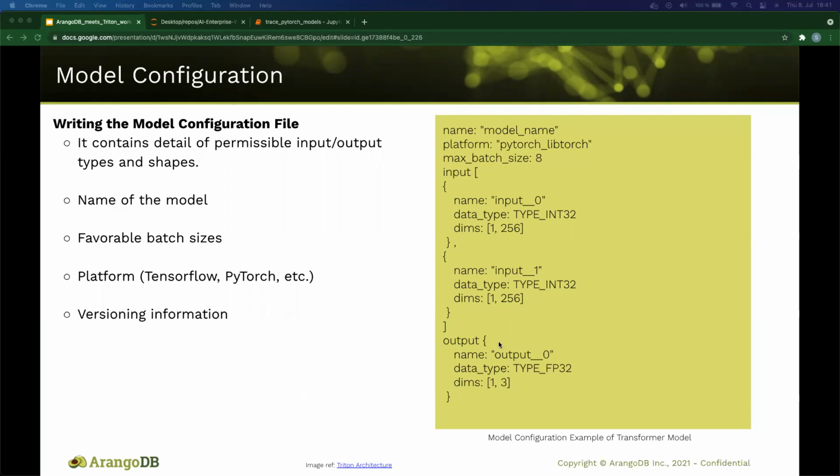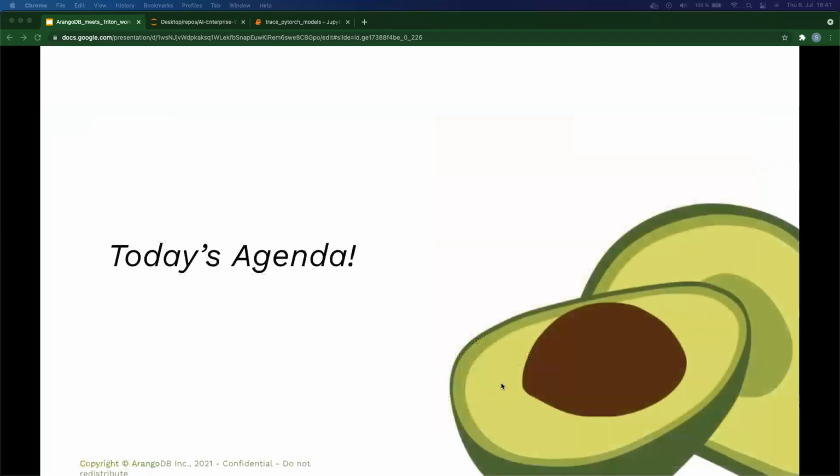What will be the expected output from the model? When you pass an inference, or you pass this input to a model, the output you can expect is of this 1,3 dimensions. So yeah, this is the model configuration file.